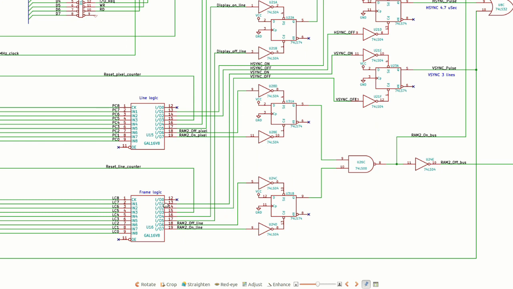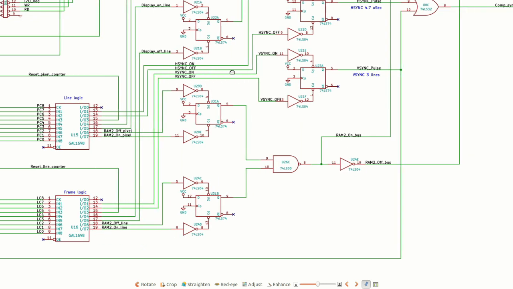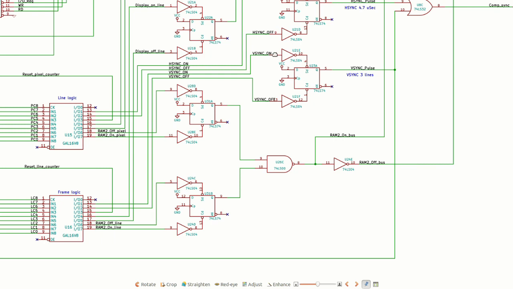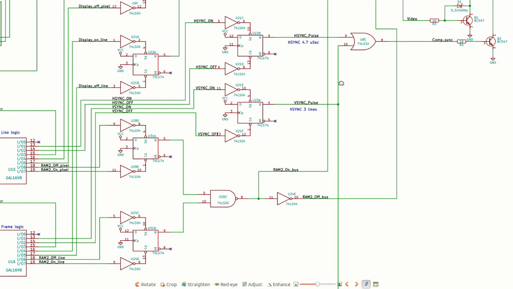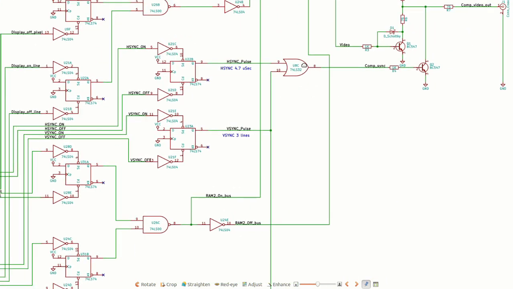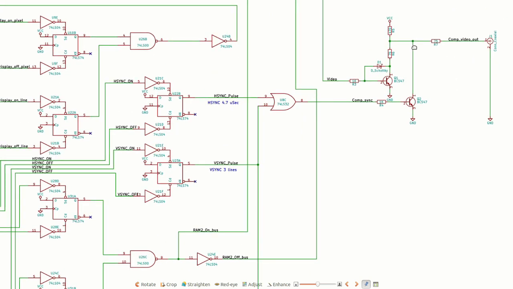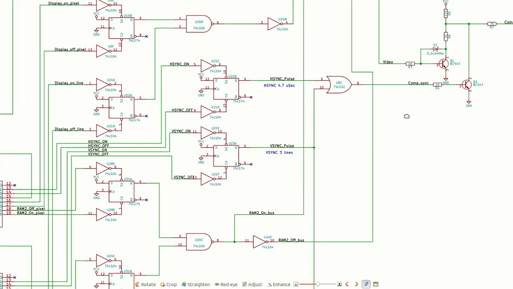lines, the vertical sync pulse on signal here and vertical sync pulse off here is fed to this flip-flop. Vertical sync on sets it, vertical sync off resets it. This produces a vertical sync pulse. These two pulses are ORed together by this gate, and this produces a composite sync signal that goes to the video display output.